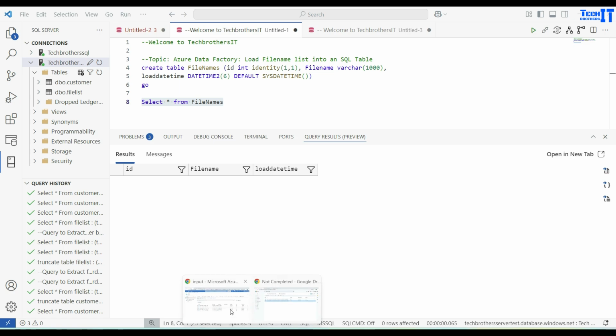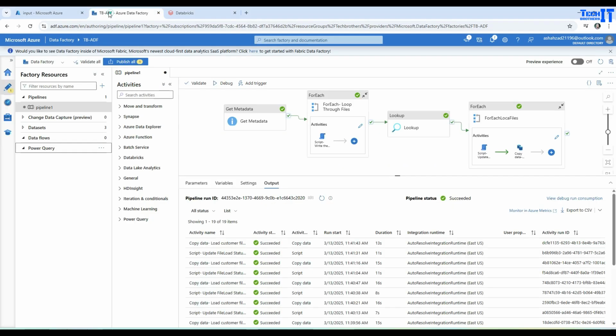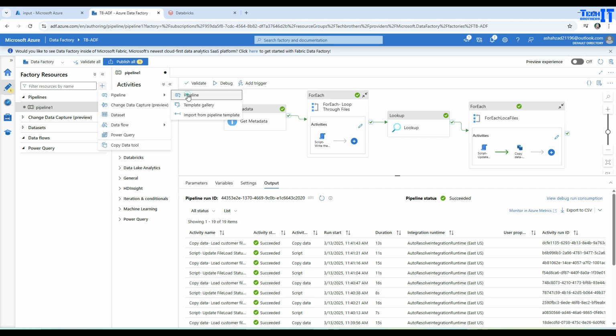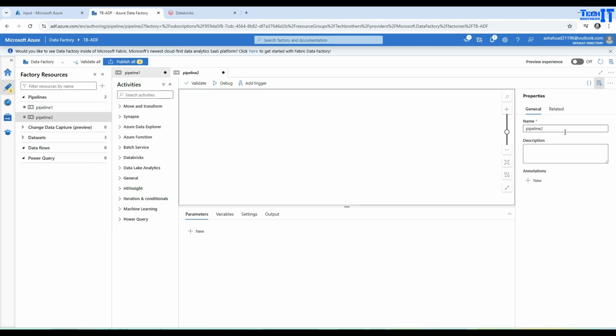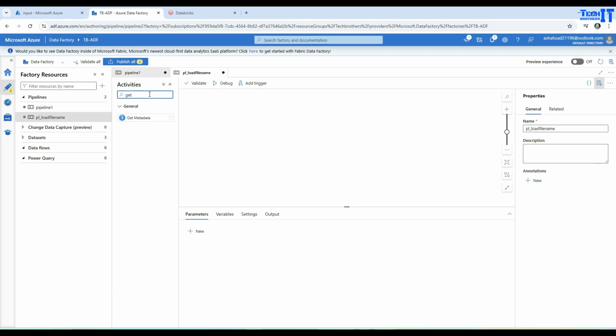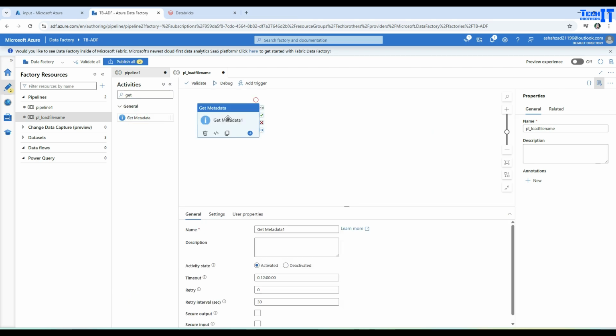Okay, now let's go to the pipelines and create the pipeline. Here is the Azure Data Factory, and in Azure Data Factory you're going to click right there, add a new resource, and then pipeline, and from there we are going to create the pipeline. Now the name is fine, whatever you want to say, pipeline load file name. Okay, now that's done, and we will use the Get Metadata activity. What this activity will do is get the list of those files from the blob storage. So leave everything as is, no problem.